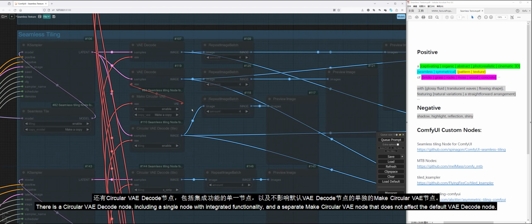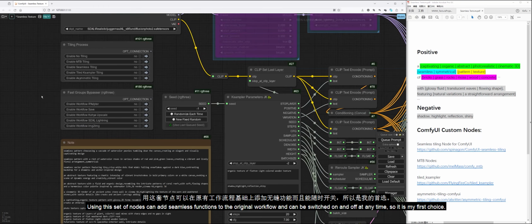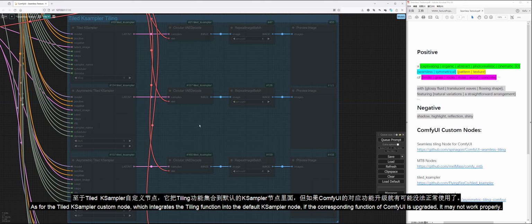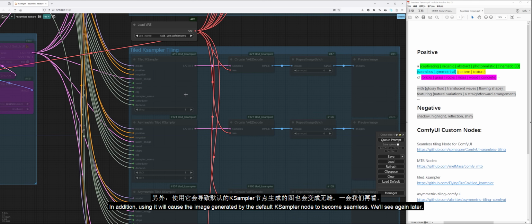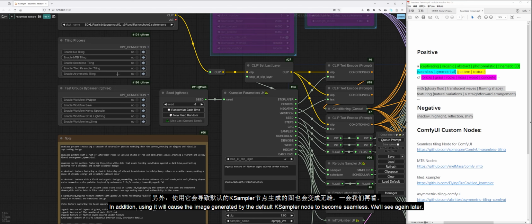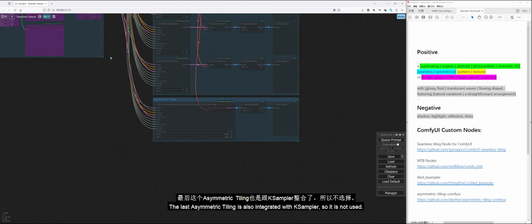There is a circular VAE decode node, including a single node with integrated functionality, and a separate make circular VAE node that does not affect the default VAE decode node. Using this set of nodes can add seamless functions to the original workflow and can be switched on and off at any time, so it is my first choice. As for the tiled KSampler custom node, which integrates the tiling function into the default KSampler node, if the corresponding function of ComfyUI is upgraded, it may not work properly. In addition, using it will cause the image generated by the default KSampler node to become seamless. We'll see again later. The last asymmetric tiling is also integrated with KSampler, so it is not used.